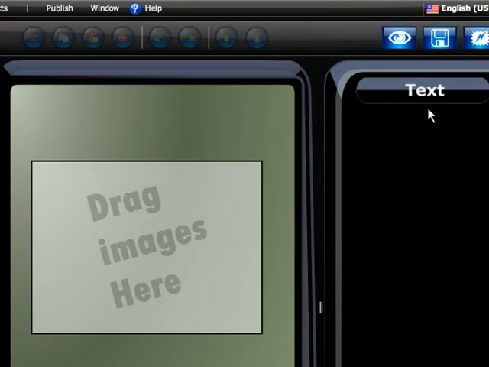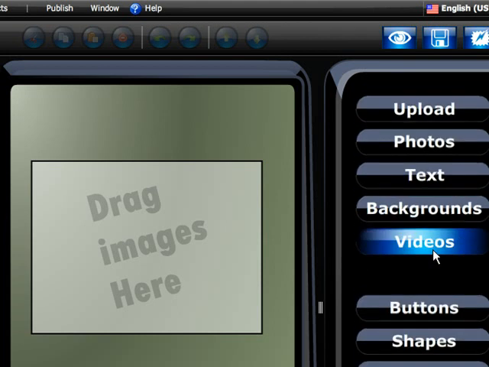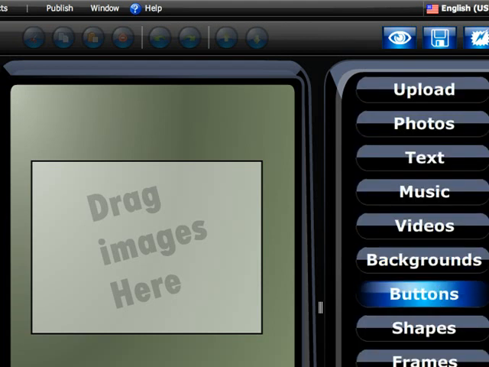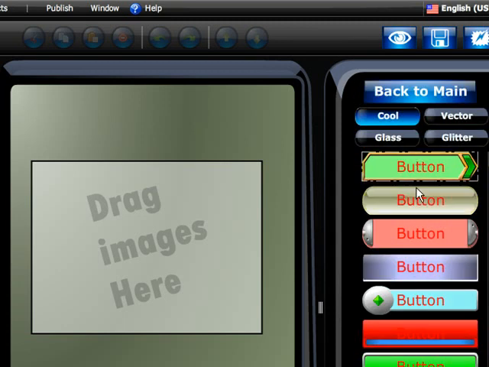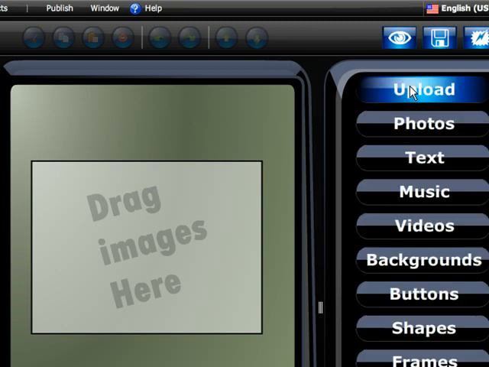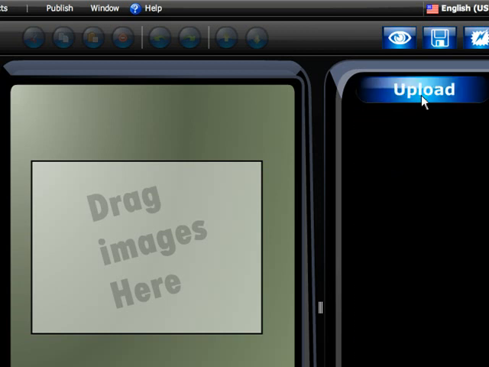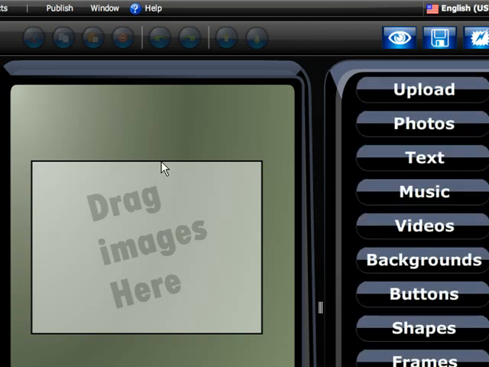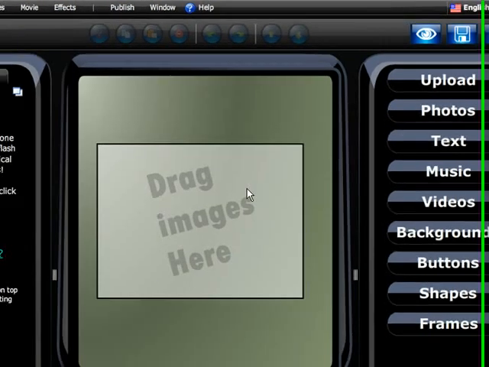Your Toufee account comes bundled with 5 gigabytes of royalty-free multimedia that you can use in your flash movies. And of course, you can upload your own photos and videos using this upload button here. Finally, this big rectangle here, this is where you drag your stuff to place it inside your flash movie, just as I'm about to show you.